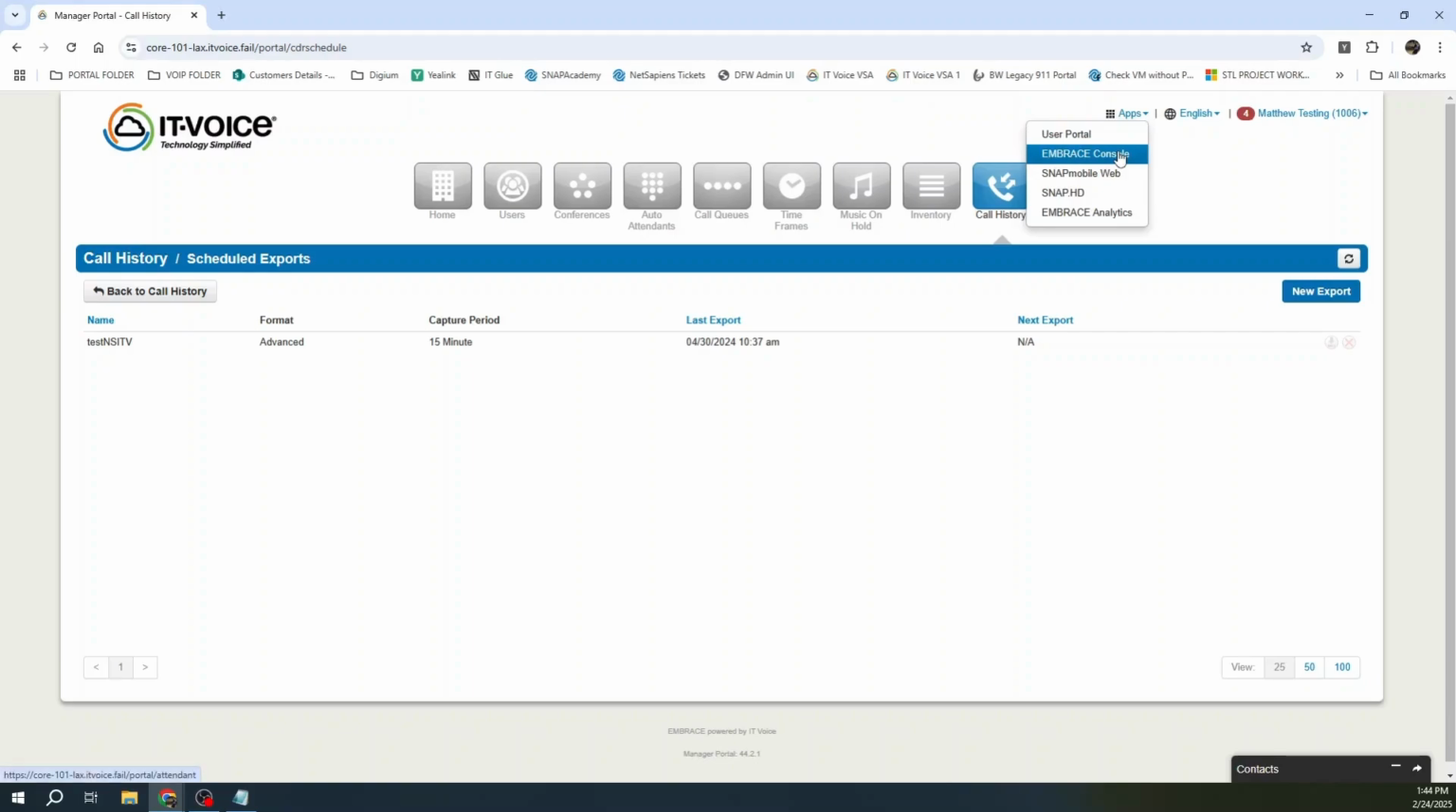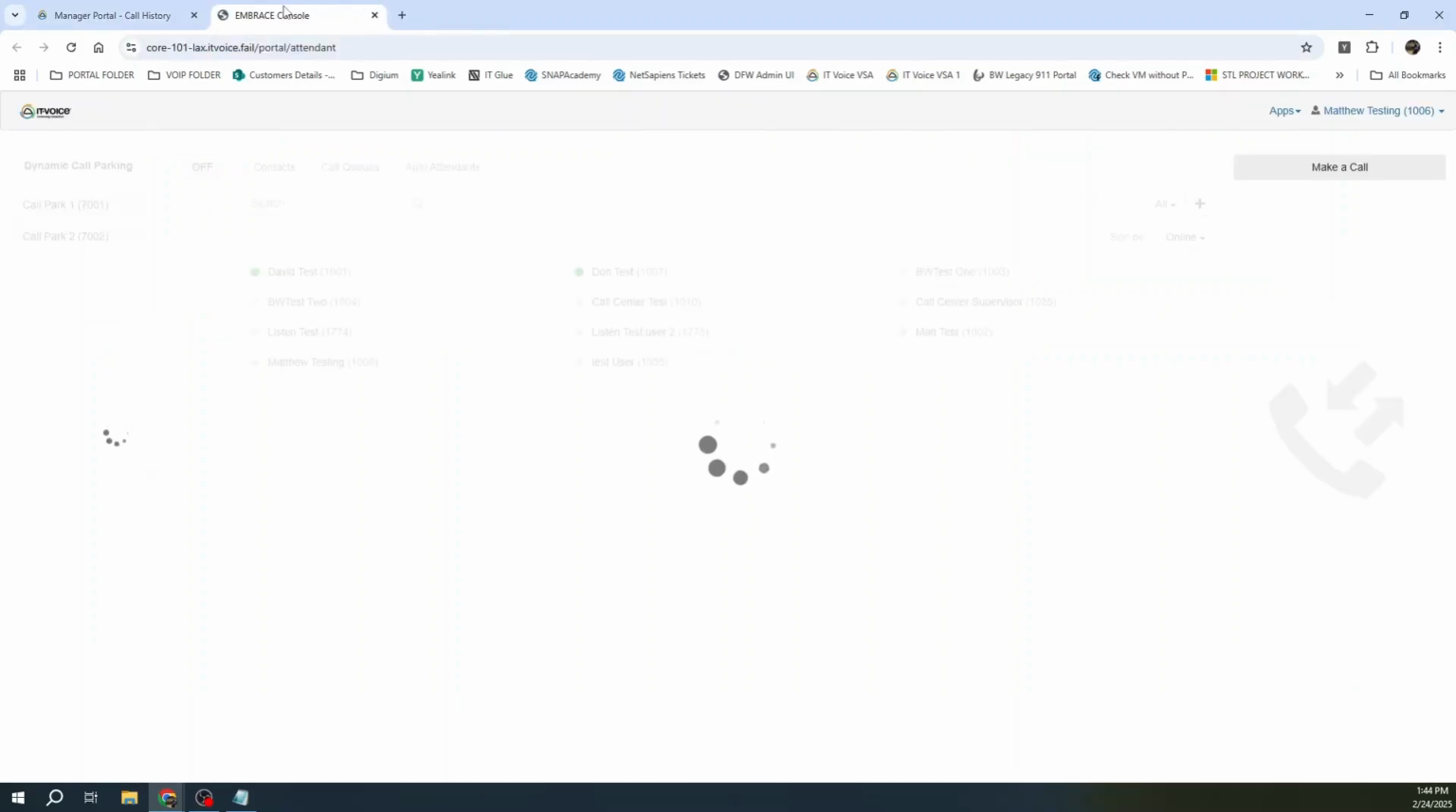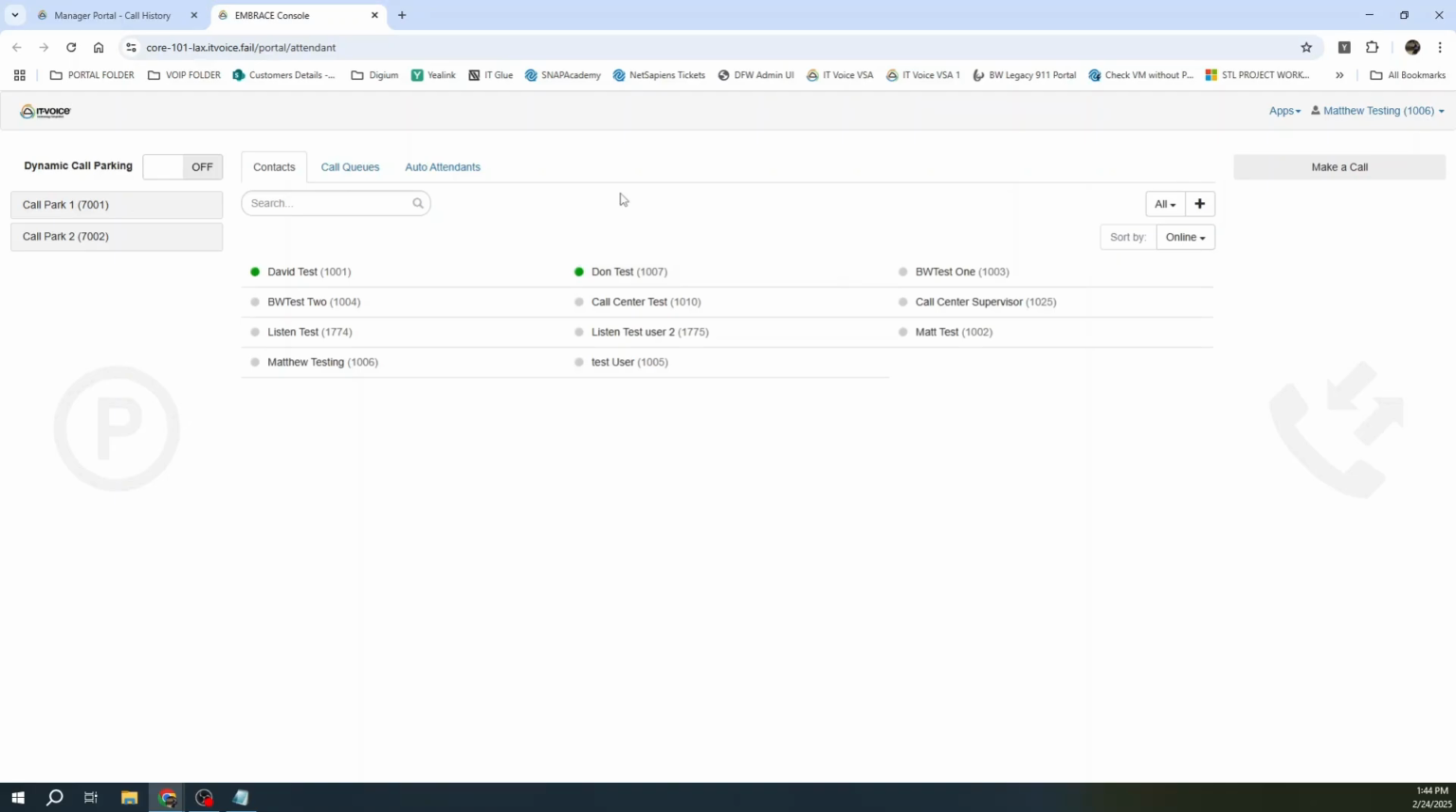From here, let's go ahead and look at the Embrace console or the attendant console real quick. All standard users or standard seats on the Embrace platform who have a portal access have the ability to have an Embrace console. All this does is show you all users, shows you their call parks over here. You can make a call here and it will make it on the desk phone for you. So it will ring the desk phone, you will pick up the desk phone, accept the call, and then the call will be generated for you.